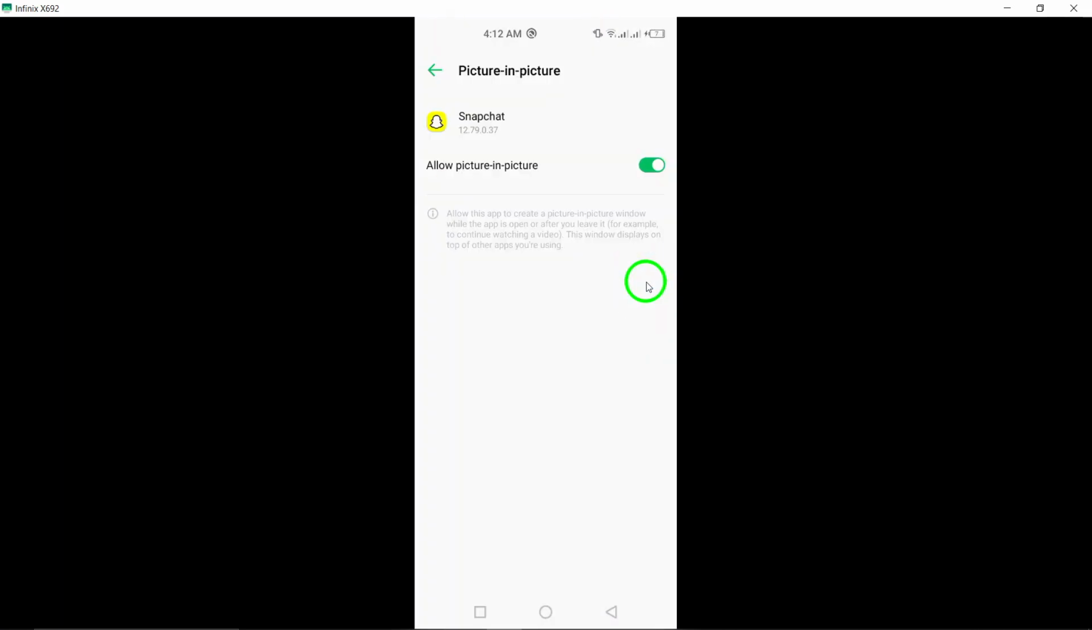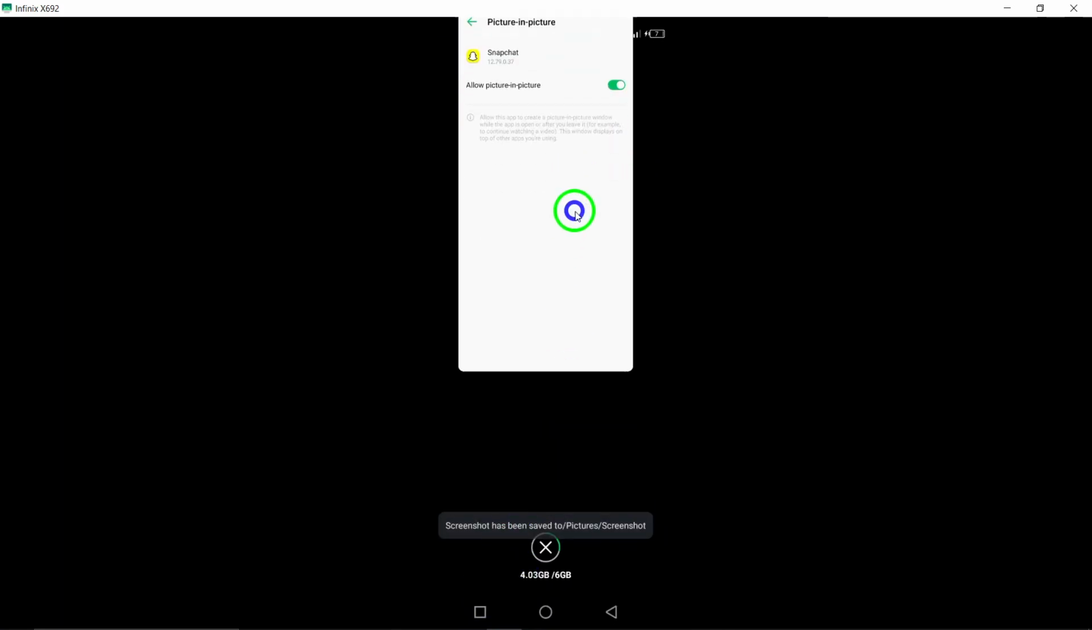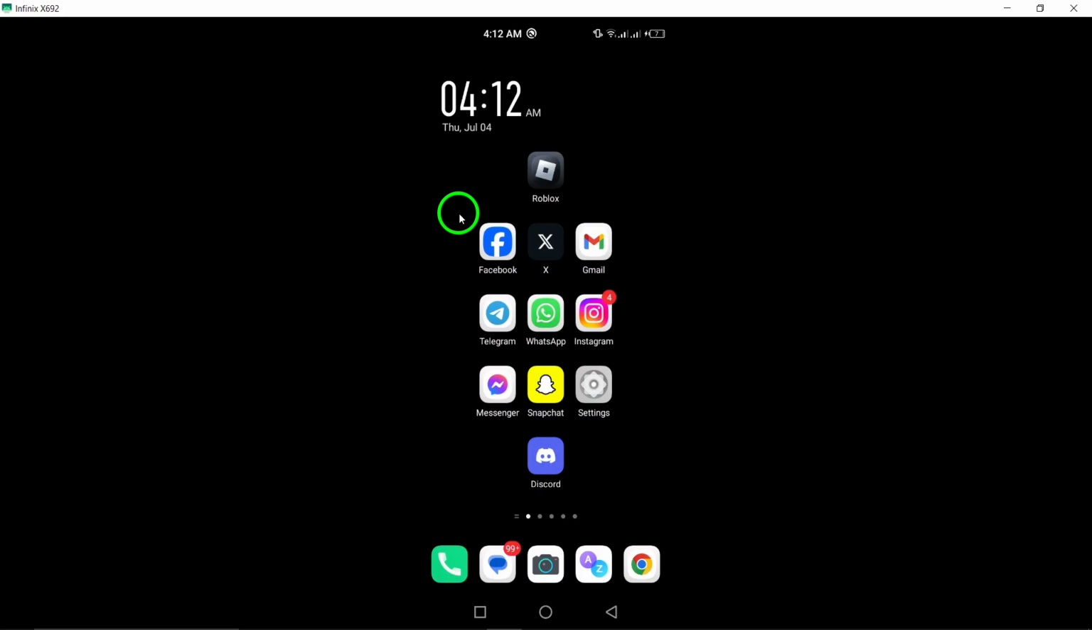videos. And that's it. You have successfully turned on Snapchat app Playback on your Android device. Now you can enjoy watching Snapchat videos without any interruptions.